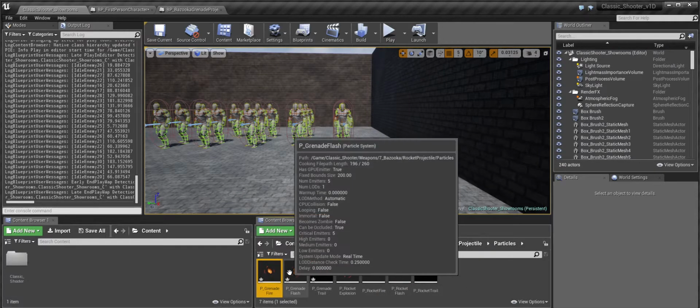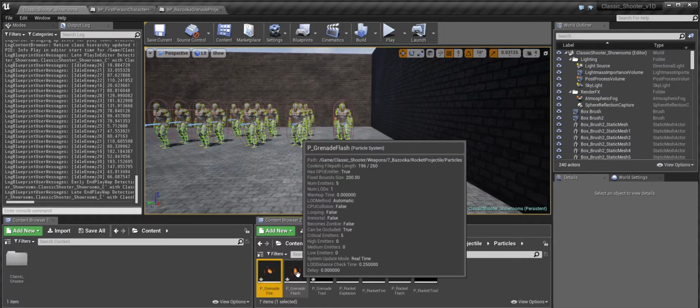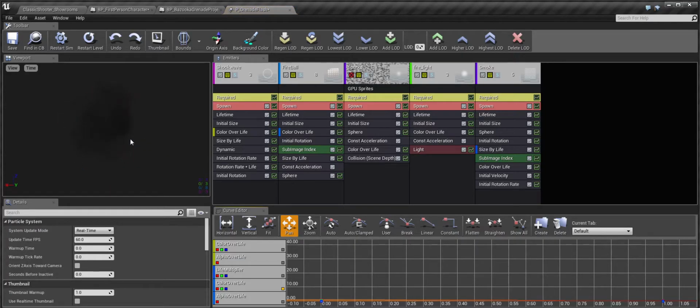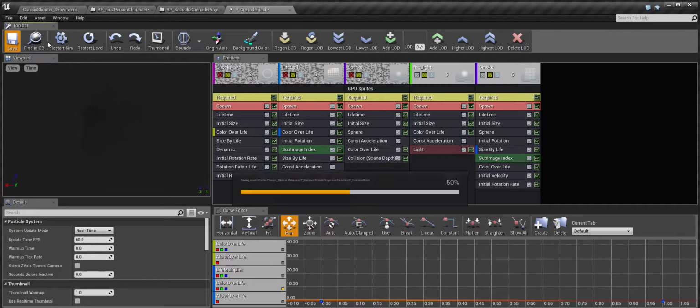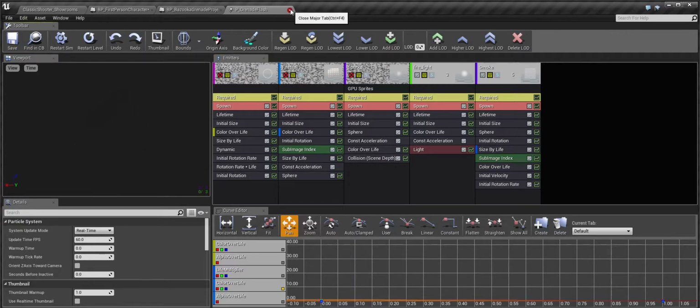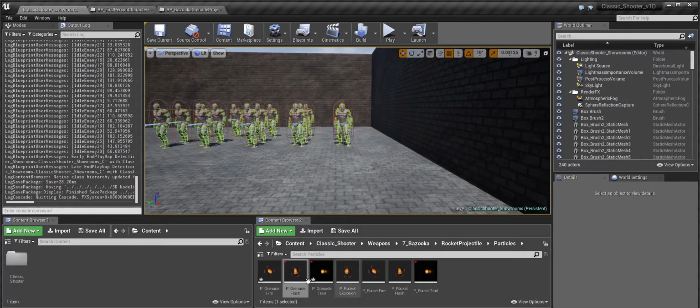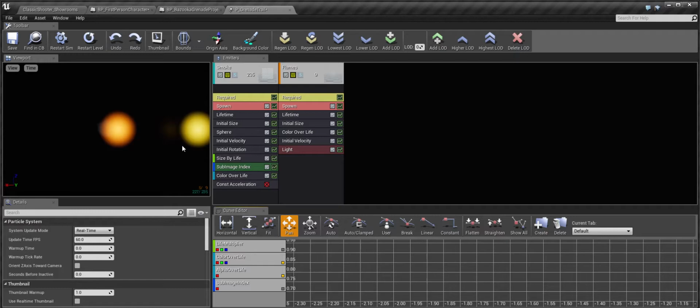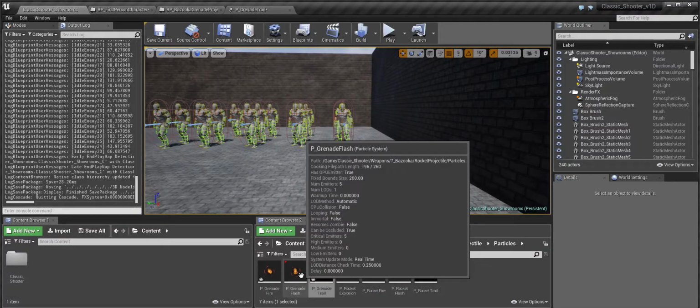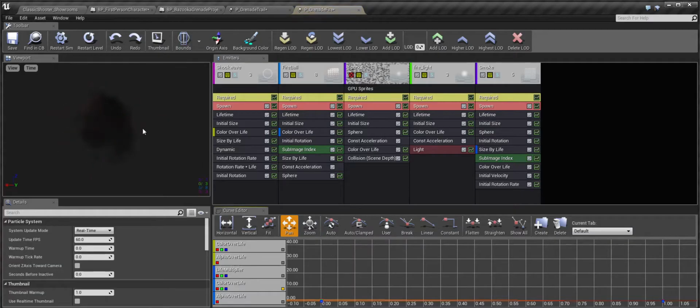Now, first of all, we will open our grenade flash, and we don't want the shockwave, and probably no fire. Next, our grenade trail. We will take out the flames. And finally, the grenade fire. We will take away the shockwave.